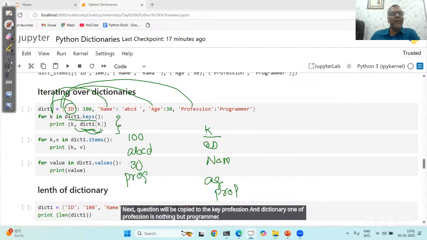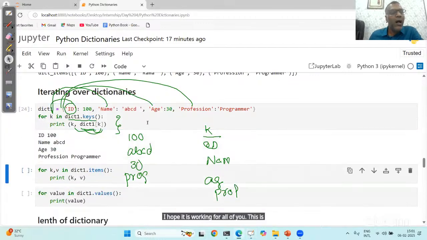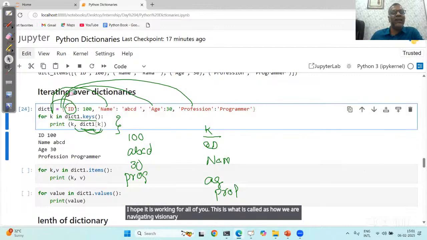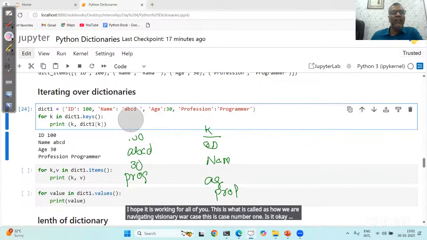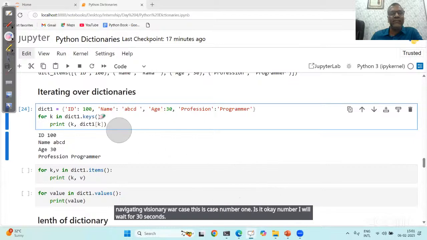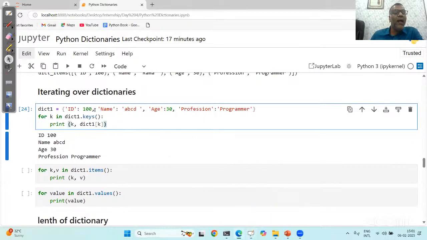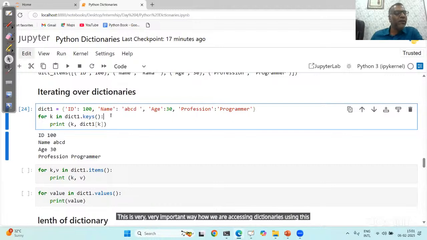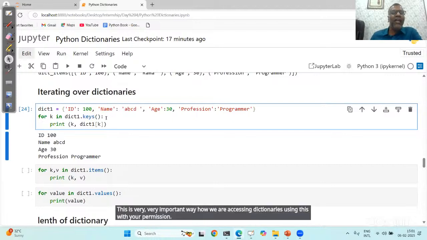I hope it is okay for all of you. This is how we navigate a dictionary using keys. This is case number 1. Is it okay? I will wait for 30 seconds. This is a very important way of accessing dictionaries using keys. With your permission, can I go on to how to navigate a dictionary using the items function?